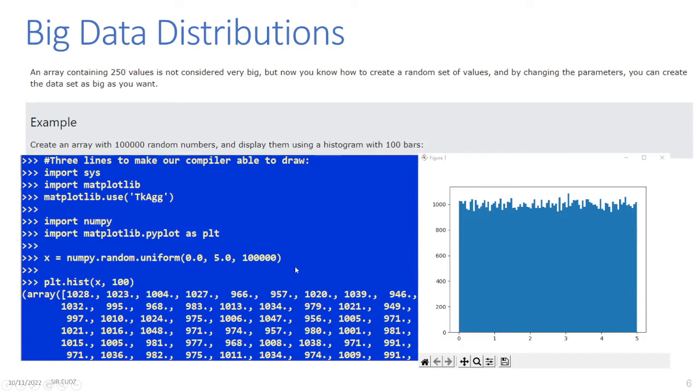Now let's take a look at big data distribution. So an array containing 250 values is not necessarily very big, but now you know how to create a random set of values. And by changing the parameters, you can create a data set as big as you want. So just like in this case, instead of 250, we change this one to 100,000. So this will create 100,000 values. And in our diagram, instead of just 5 bars, we use 100 bars. That's why you notice if you count the bars here, it's equivalent to 100 bars.